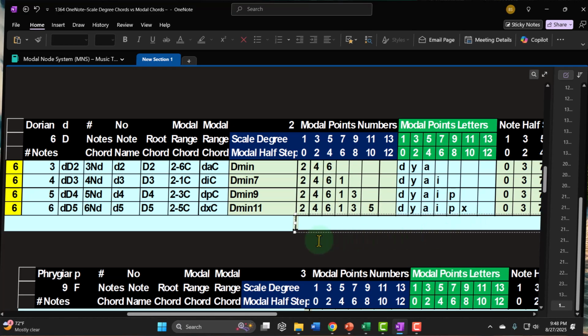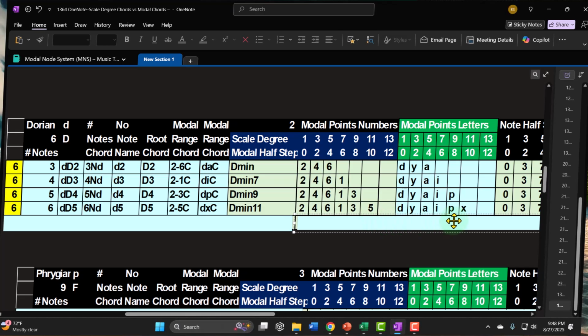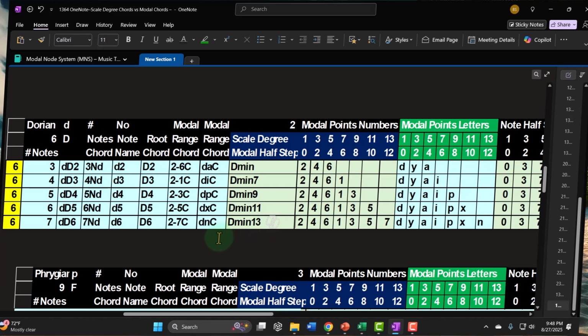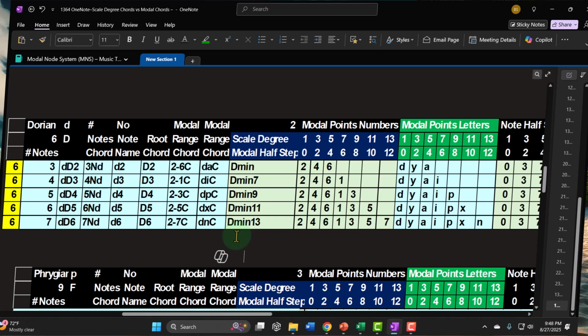You could list it by range. It would be a 2-5 modal range chord. Start on the 2, take every other modal half step until you get to the 5, which will get you to a DX, Dorian Mixolydian. Dorian Mixolydian range chord is another name that would be nice. What if you add the 13? Then we can call that a D minor 13.